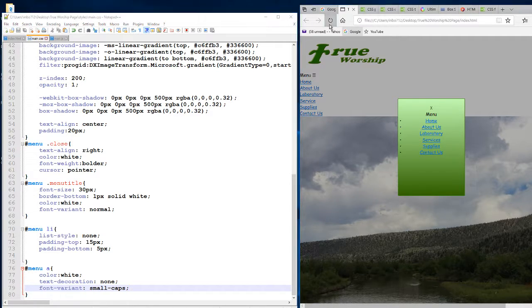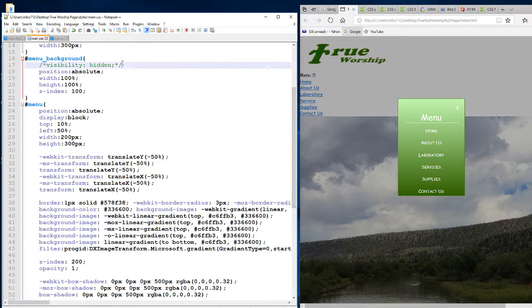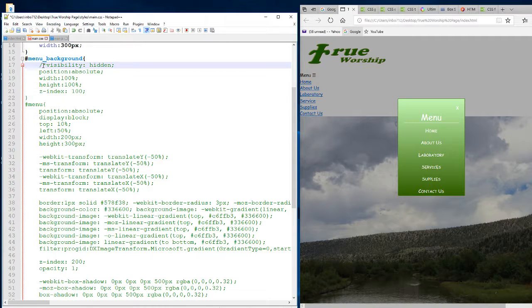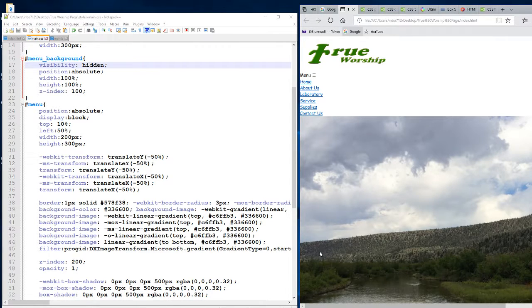So if I refresh this, there we go. So that gives me a nice menu. And when I put my pointer over the X, I get the pointer. When I hover over each one of these, I get that as well. So there's our menu. Now we'll go up and we'll hide it so no one can see it. Now we did all that work. Delete that out. Delete that out. And say, you're gone. Good.